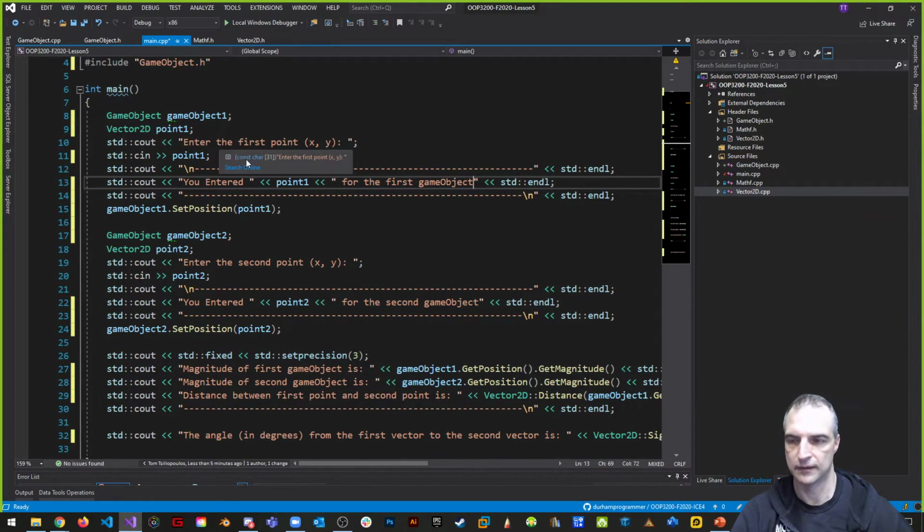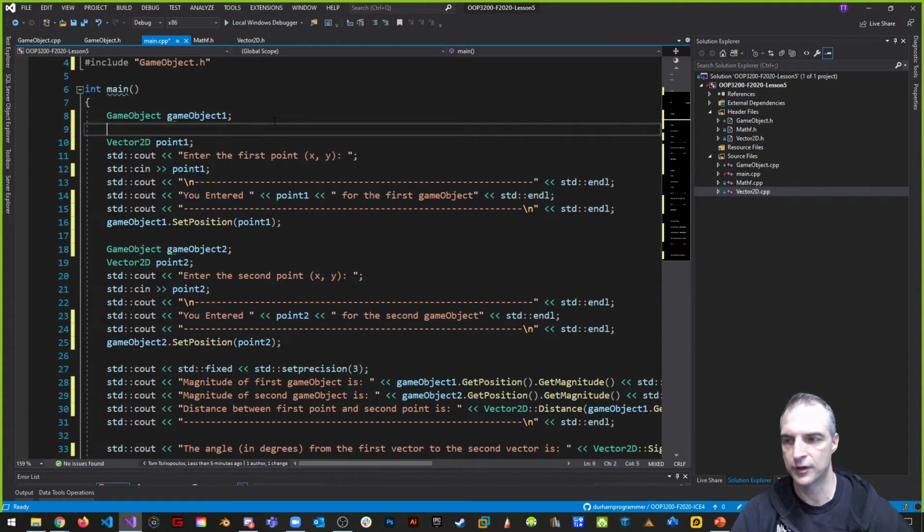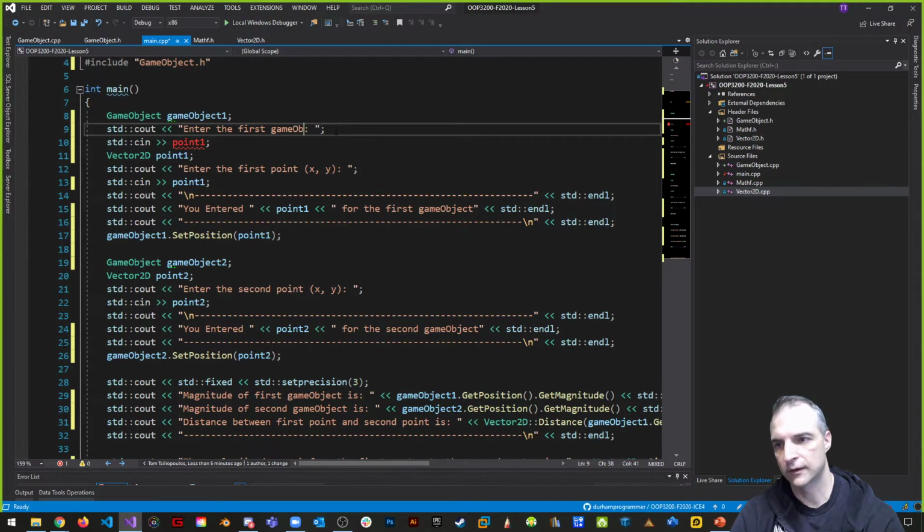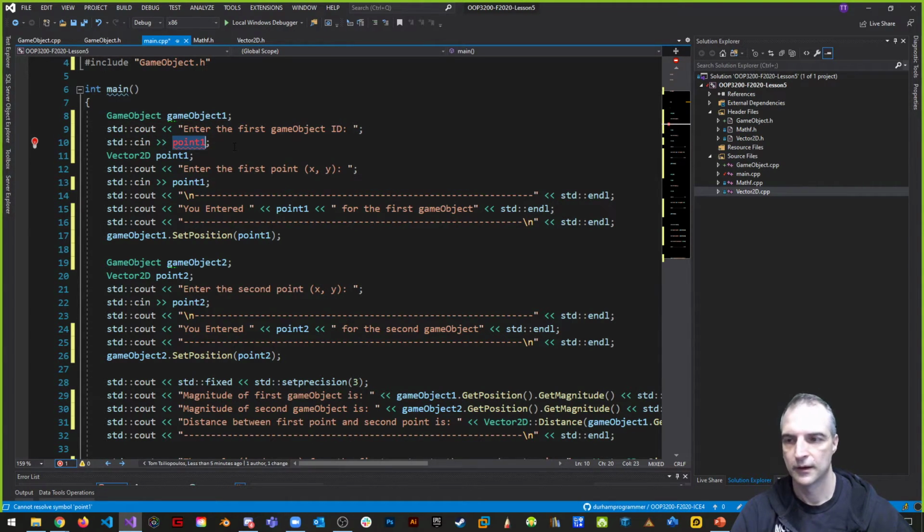We need an ID, all right? So we're going to enter the ID as well. So this part right here, I'm going to just duplicate it, right? And what I'm going to do is when I make my game object, the first one, it's going to say enter first game object ID. First game object ID, right? And we're going to say that game object.